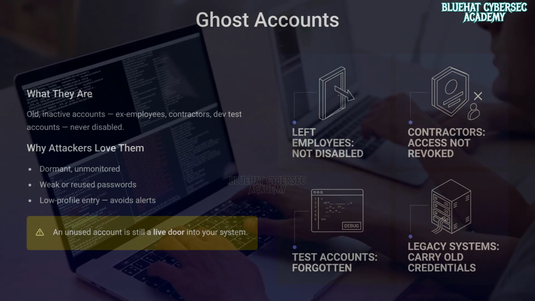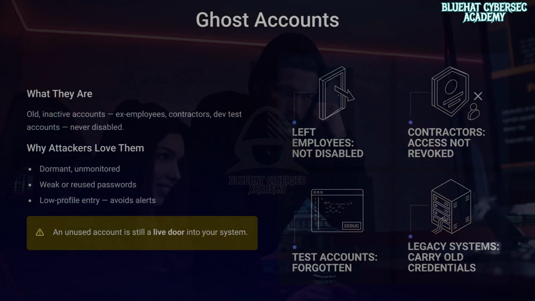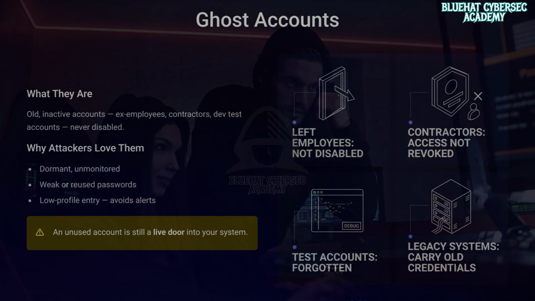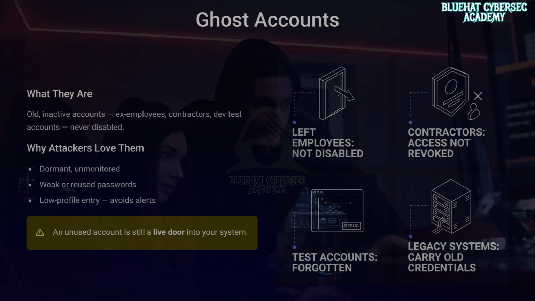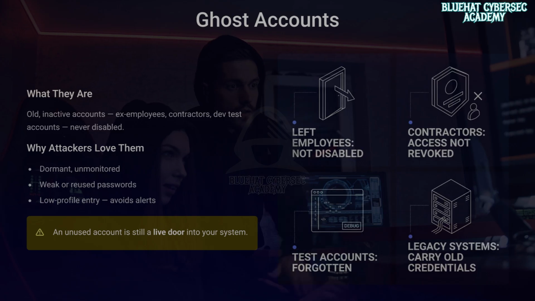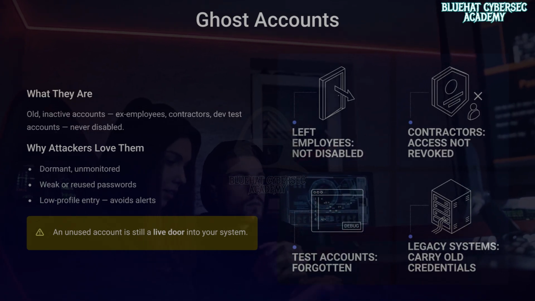Employees leave organizations while their accounts remain active. Temporary contractors are removed from projects, but their access is never revoked. Test accounts created during development are forgotten afterward, and legacy systems continue carrying old credentials forward without cleanup. Now here's where the real risk begins.